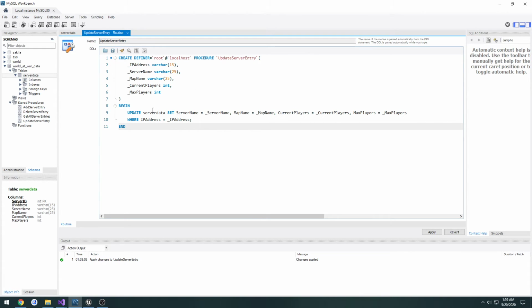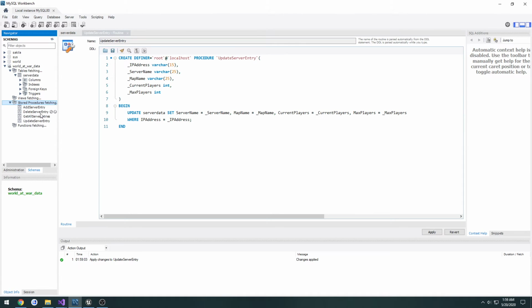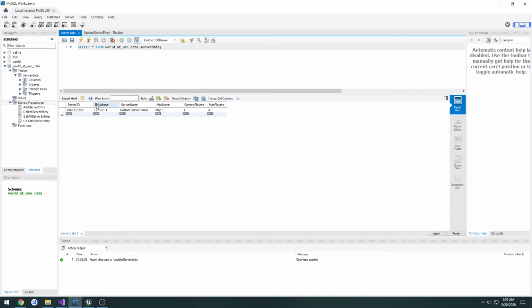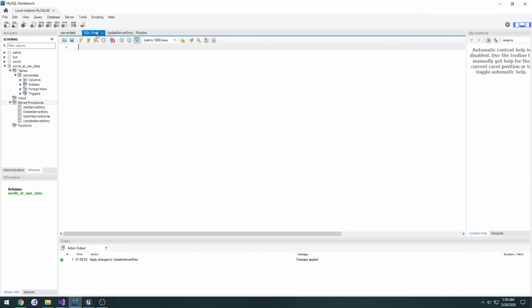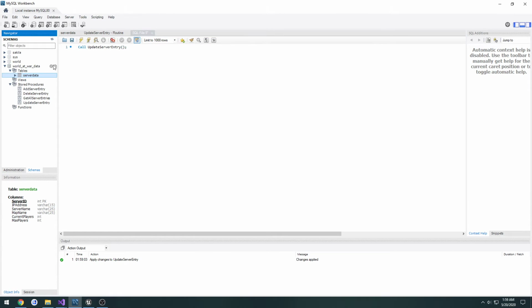So now that we have our changes applied, I'm going to go ahead and just refresh all. Go back to our server data. Nothing's changed. I'm going to create a new SQL command, and I'm going to call update server entry, then the parameters. So the first one is the server name. So let's change this to updated server name. Second one is map name. So updated map name.